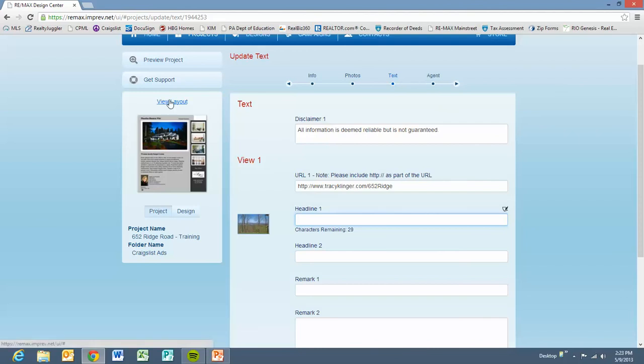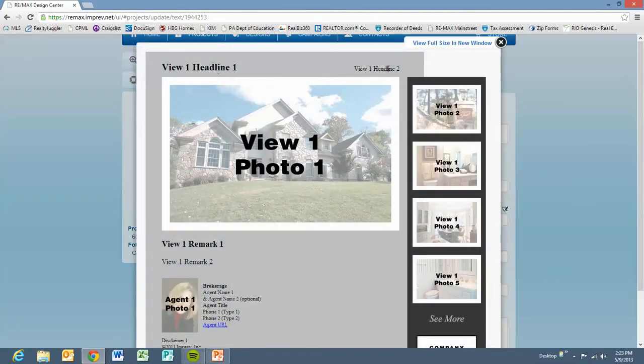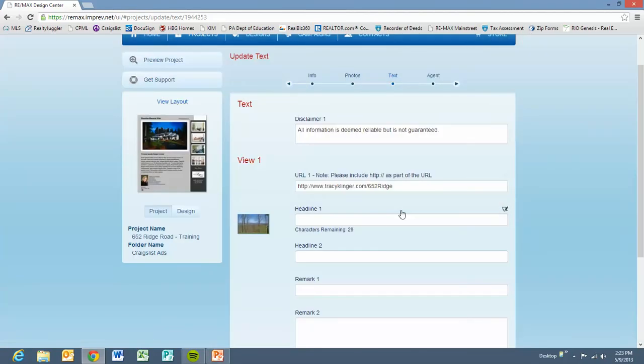But headline 1, as you recall, is up here. Headline 2 is over there. So on headline 1, I'm going to put the address. Headline 2, I'm going to put the city. You put whatever you want here. Remark 1, adorable and move-in ready, 2-bedroom home.